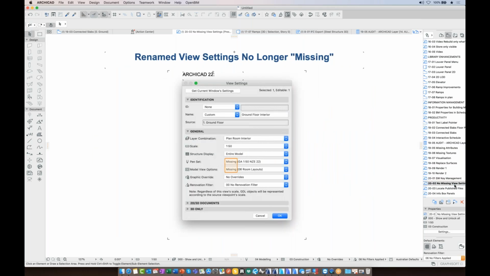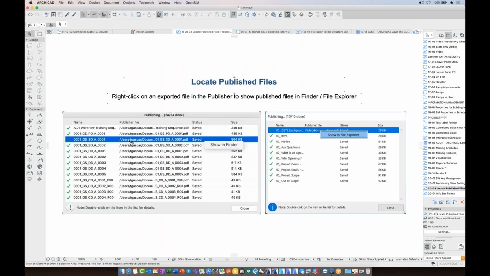Now, if you rename any pen sets, I think we talked about this in the pen webinar, or any model view options or any layer combinations, in previous versions of Archicad, they would be listed as missing. Now, that doesn't happen. It just updates to whatever you change it to. When you're publishing, you can right-click on the element here and click Show in Finder, and it will show where you published to. So you can open up the document automatically.